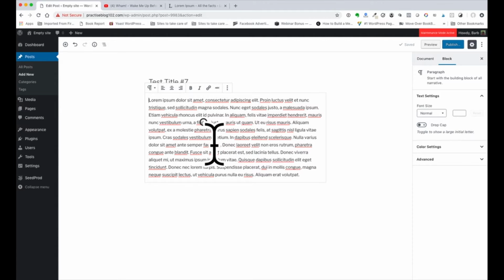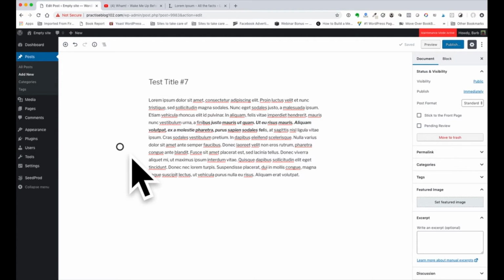But what we have here is some fake text. So just like we could in the old version of WordPress, we can highlight text, we can click on B for bold, I for italic, we can insert a hyperlink, we can do a bunch of other things, center it, etc. As soon as I click off of the block, this menu up here will disappear like this.